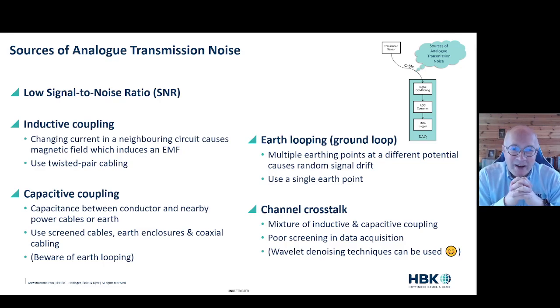And finally, the other type of error that we may get is channel crosstalk. This is where we've got multiple channels being broadcast very close together, maybe in a cable with lots of little cables inside. In this case, there's a mixture of inductive and capacitive coupling, and it's usually caused by poor screening in that data acquisition. But there are techniques like wavelet denoising that can help us here, which we'll look at later. So these are all linked to the fact that we've got a fairly long cable that's transmitting pretty low currents and voltages, which makes them susceptible to external noise.